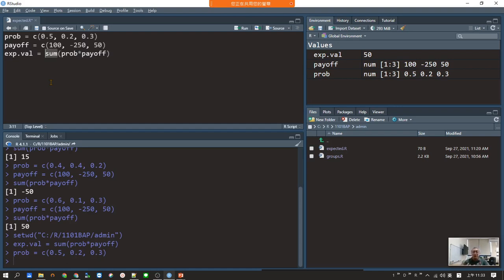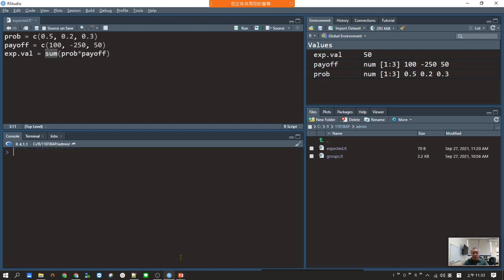In R, there are some built-in functions to help you do mathematical or logical calculations. As an example, if for some reason I want to take the square root of probability, there is a function called square root, and I say probability. Because it's very difficult to type a square root on the keyboard, we have these built-in functions to help you do these mathematical operations.